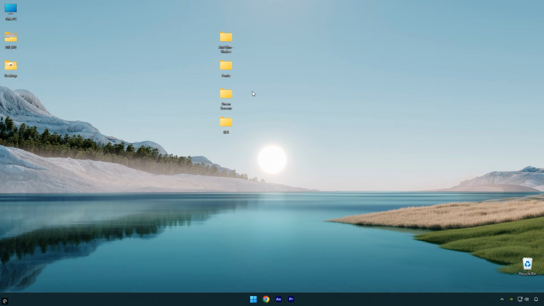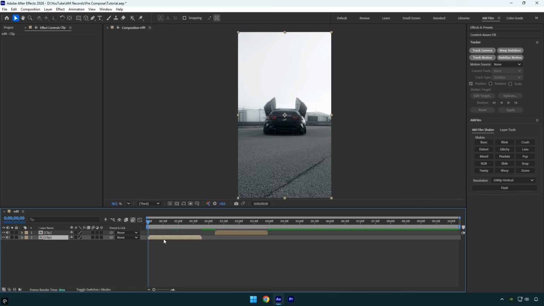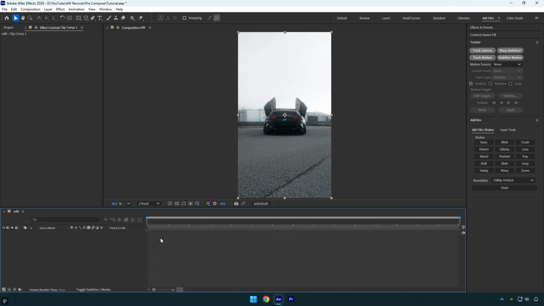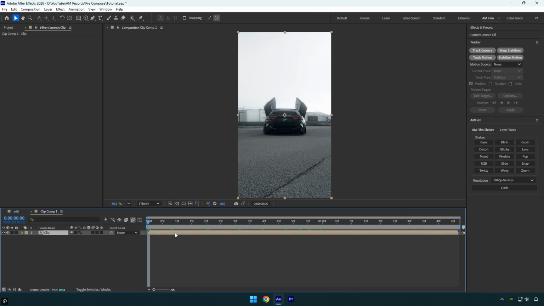Again, just think of a pre-composition like a folder on your computer. Instead of having thousands of files scattered across your desktop, it's much better to create folders and organize everything inside them. The same idea applies to After Effects. A pre-composition creates a separate folder for your layers and effects, which keeps your timeline clean, organized, and easier to work with. It also helps different effects work properly together and makes managing complex projects much easier.